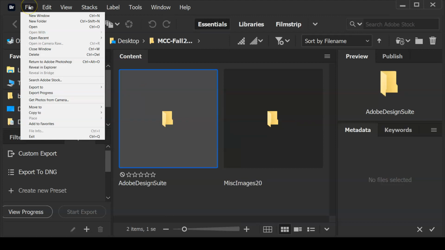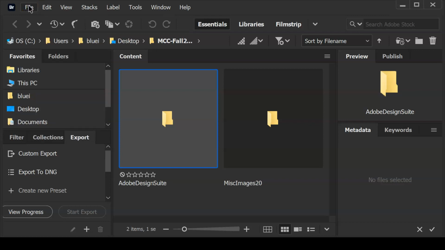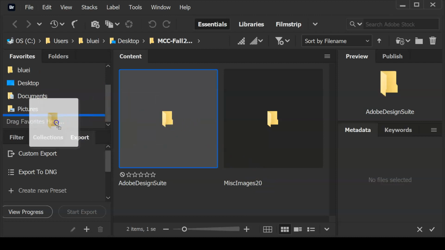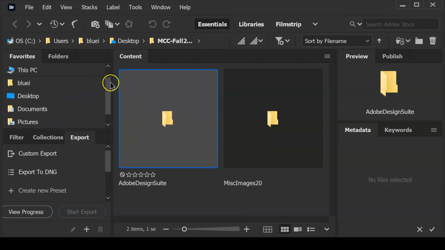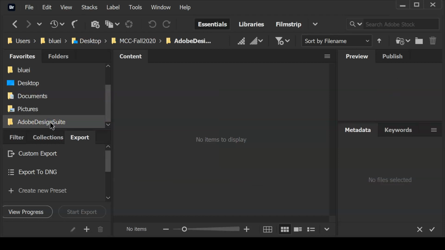So if you want to go into your system preferences, you can always turn on that right click on your mouse. But for now, I have my Adobe Design Suite folder selected, and what I could do is I could drag that over into my Favorites tab. Here we go, drag right here. And now I have my Adobe Design Suite folder conveniently located.